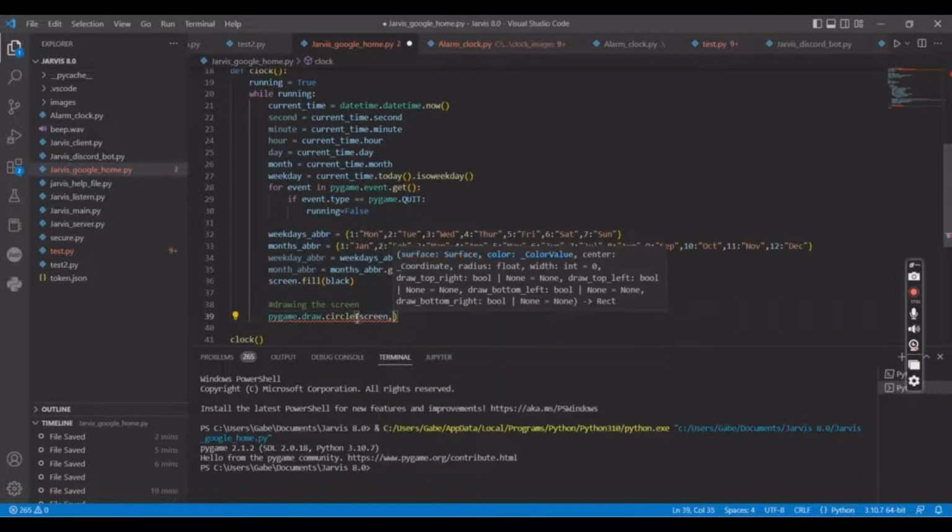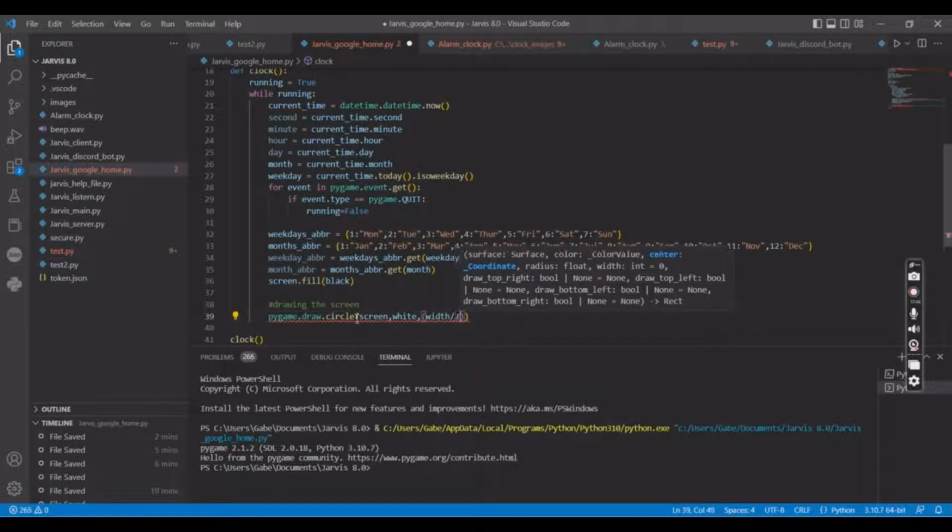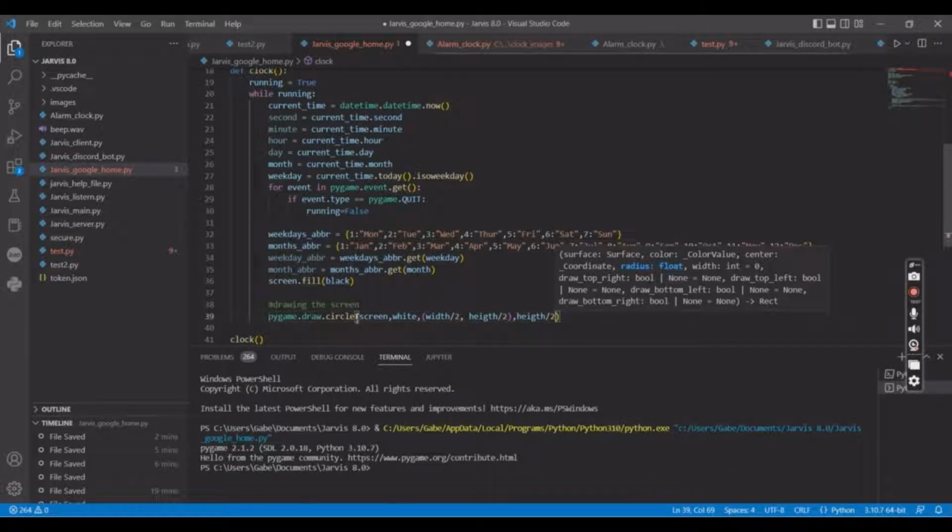Screen. Then we're going to pass in the color, which we're going to pass in white for this. Next, we need to pass in the center coordinate, which is going to be a tuple, and that position is width divided by 2, height divided by 2. Next, we need to pass in the radius. Now, for the radius on mine, you can hard code this to whatever. For me, I'm using the height divided by 2, which means it's going to be the same height. We're going to subtract 10, which makes it a little bit shorter. And then the thickness of the line, which we're going to do 10.